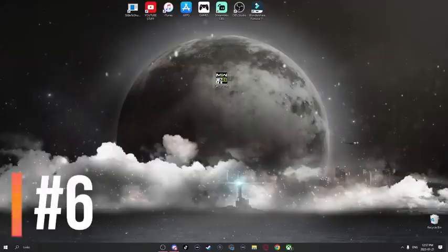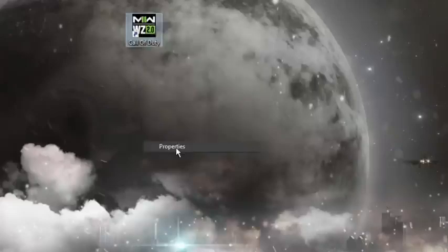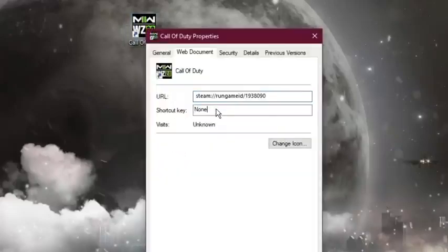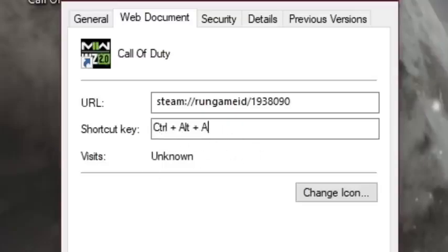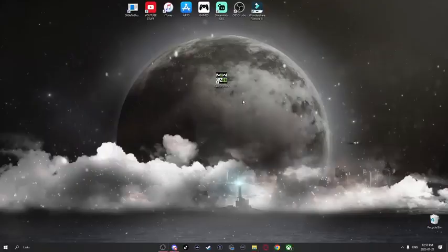Go to an app that you use a lot, right click, go down to Properties, go down to Shortcut key, and use any combination that's not currently being used. Once you have the combination you want, just hit OK. And now when you hit that combination, the app will launch.